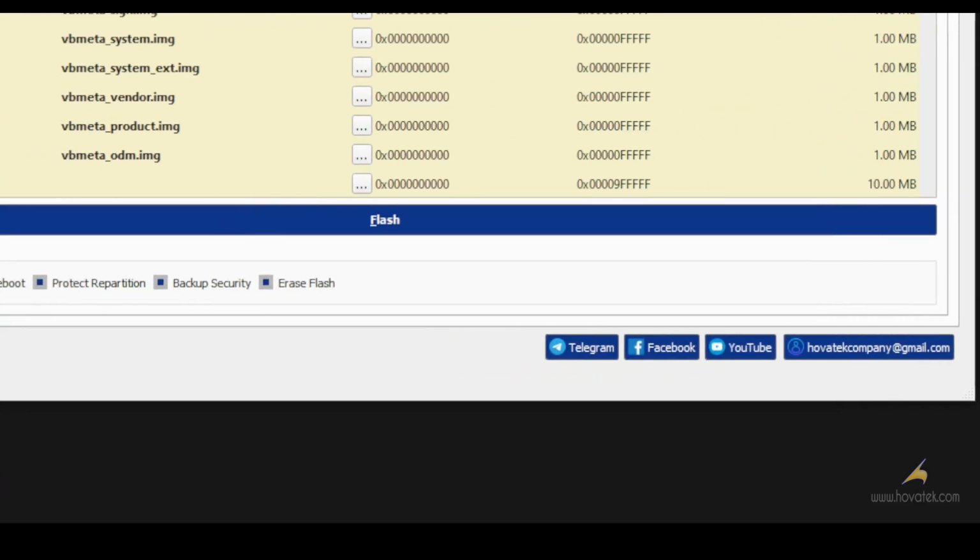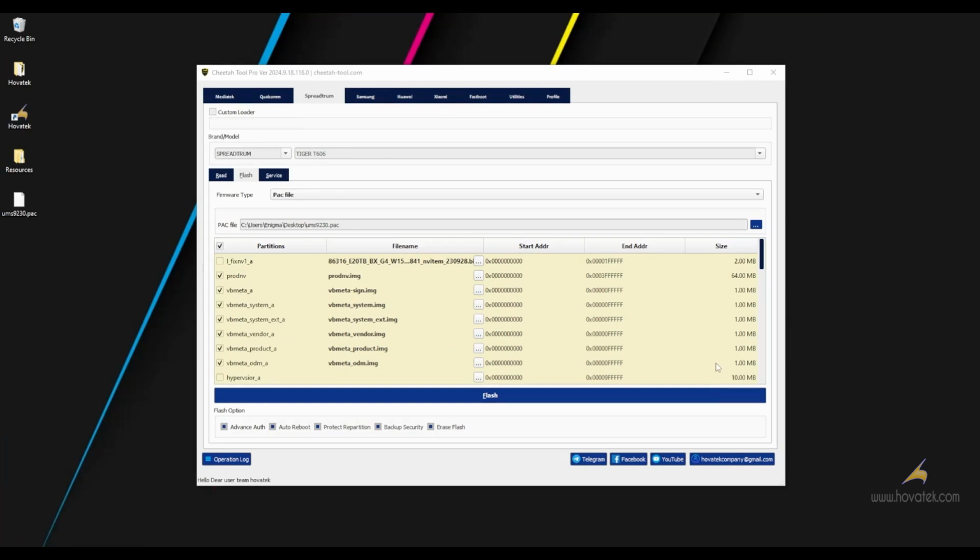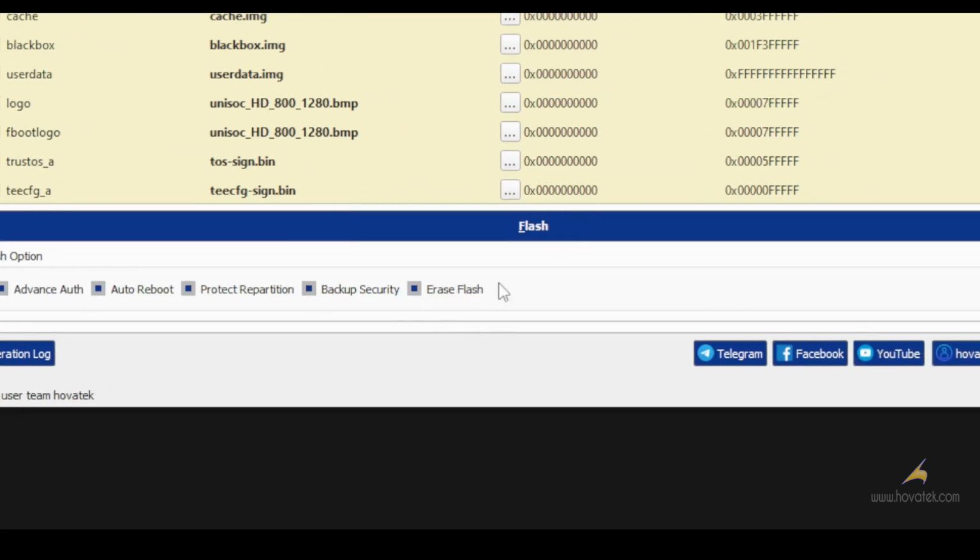But I would rather leave out some partitions so that the flashing process will be quick. So I'll just uncheck user data. Okay, that is not a problem. I'll uncheck this. I will uncheck super. Those are usually large partitions. And I think I'm good to go here. So now I'll click on flash.